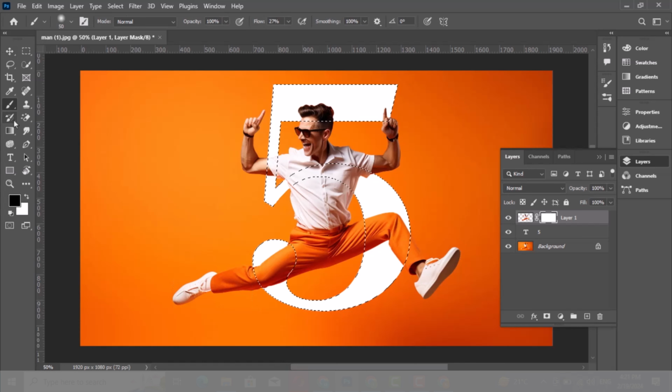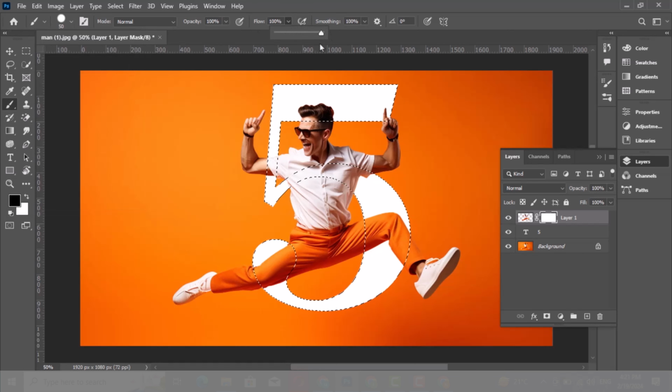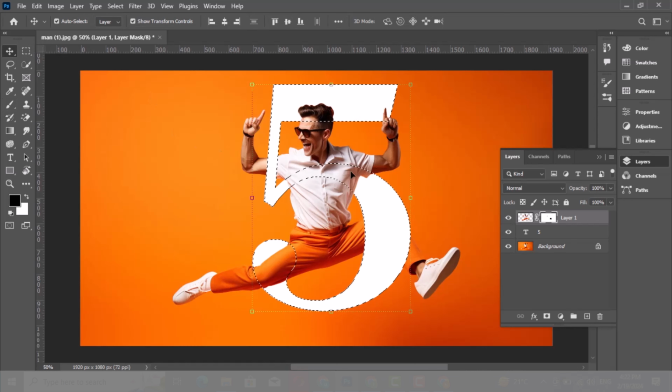Choose the brush tool. Choose the hard round brush. Set the opacity and the flow to 100%. Set the foreground color black. Follow this process. Go to Select and choose Deselect.